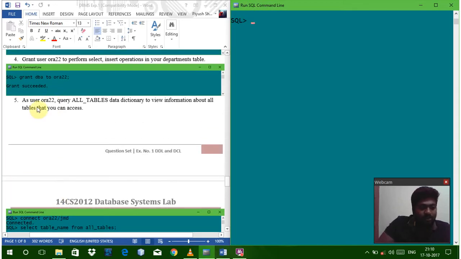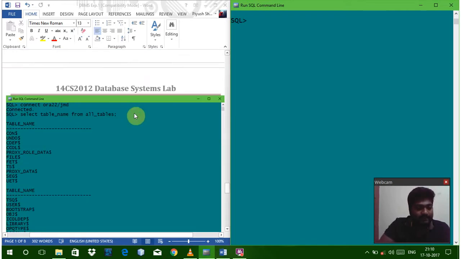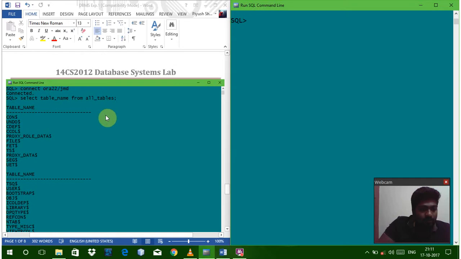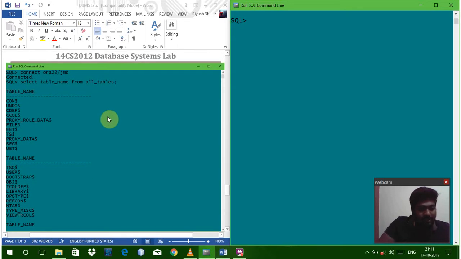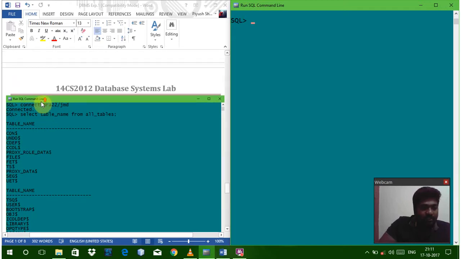The other question is, as the given user, query all tables dictionary to view information about all tables that you can access. For that we have to give the command select table name from all tables, so that it will show every table name, the ones created at the top, the two tables.